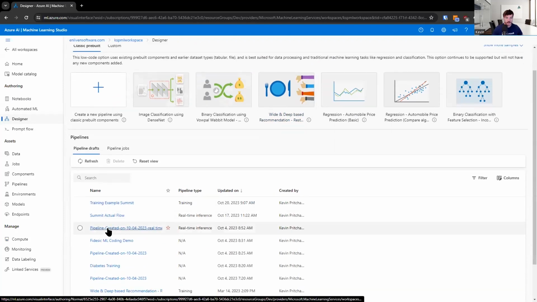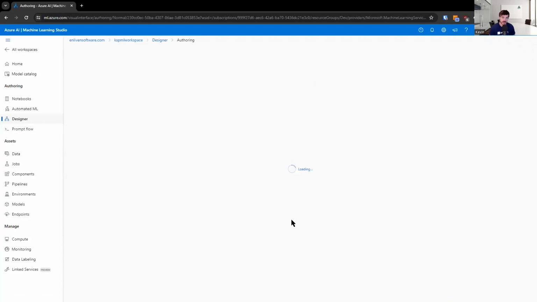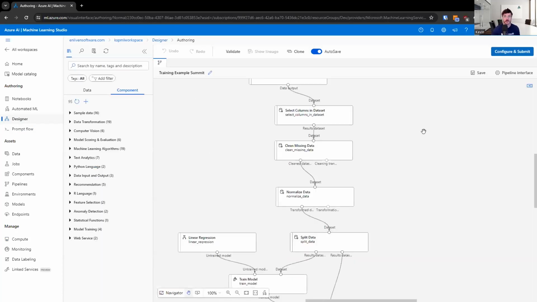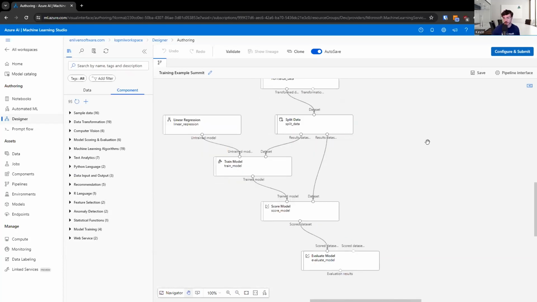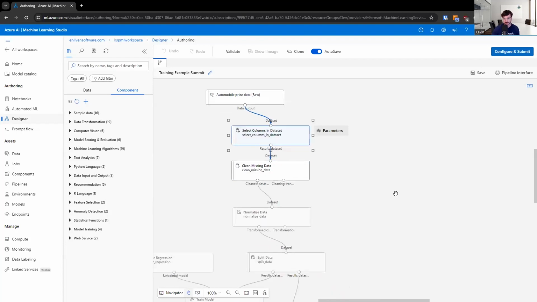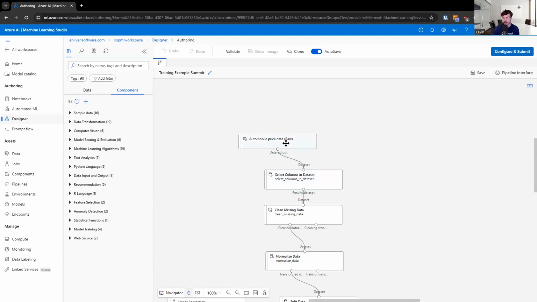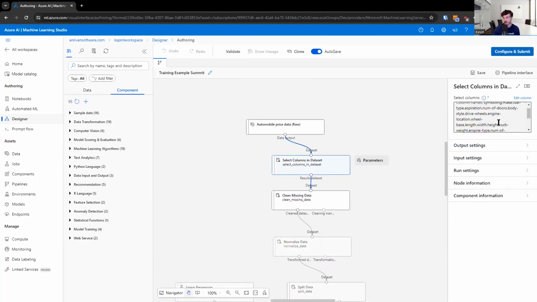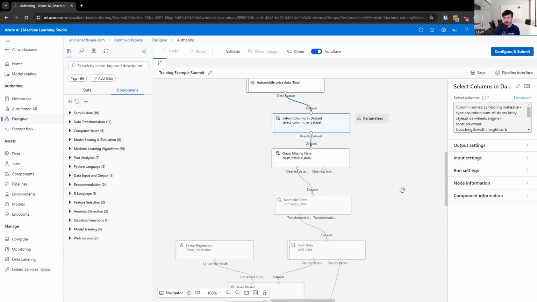Assuming you need to set something up, the designer is where to do it. And think of designer as the actual workflow of your machine learning project. So it's a nice visual editor, which makes it easy to follow along with what's going on. And every one of these nodes is fully configurable. So in this example, we've got some automobile price data that we're trying to make predictions on. You can then pick what columns you want from your data set. Again, just using SQL, nice and easy.